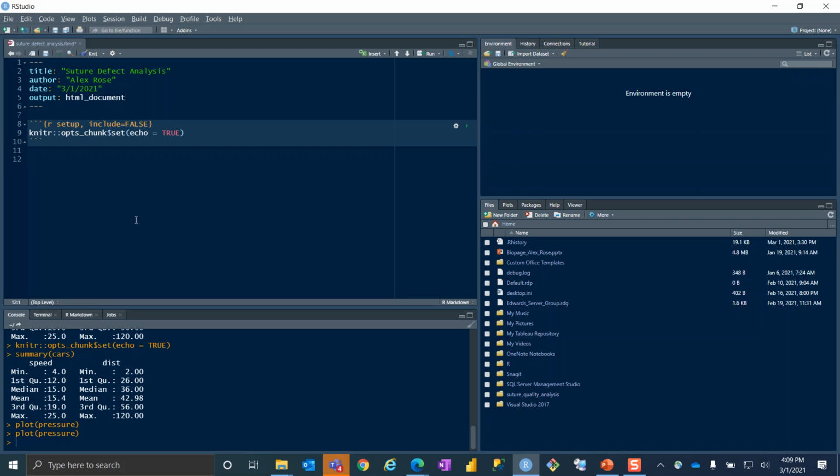And if we push Control, Alt, and I on a Windows machine, it automatically generates that code chunk format and places our cursor right in the middle. On a Mac, you can do the exact same thing with Option Command I. And then all we need to do is specify the working directory that we want.